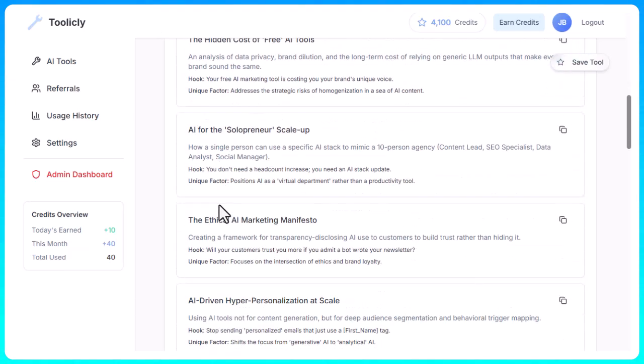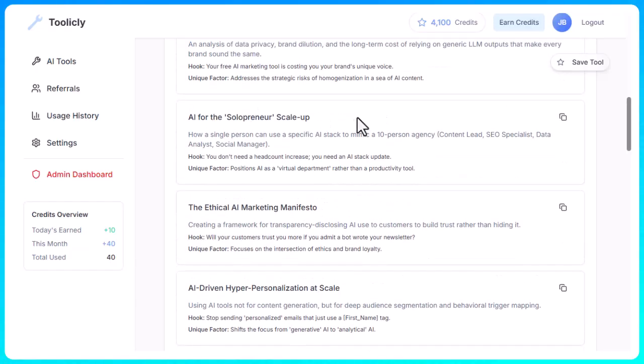Let's go down to the next one, AI for solopreneurs scales up. How a single person can use a specific AI stack to mimic a 10-person agency, such as content lead, SEO specialist, data analyst, and social manager. Here's the hook. You don't need a headcount increase, you need an AI stack update. Unique factor, positions AI as a virtual department rather than a productivity tool.